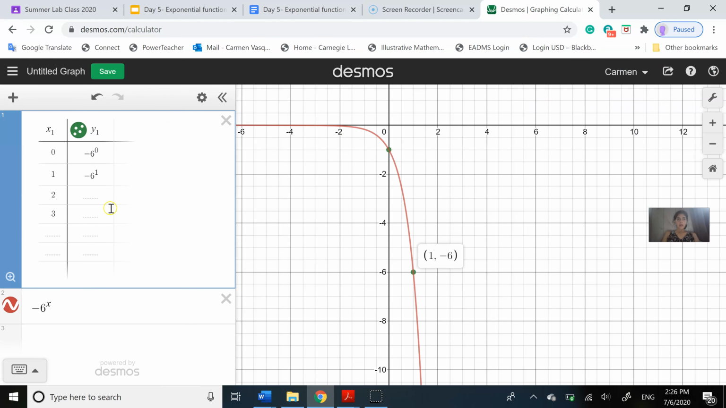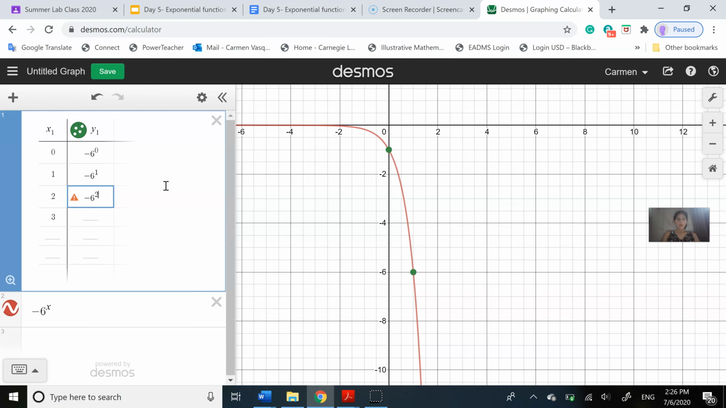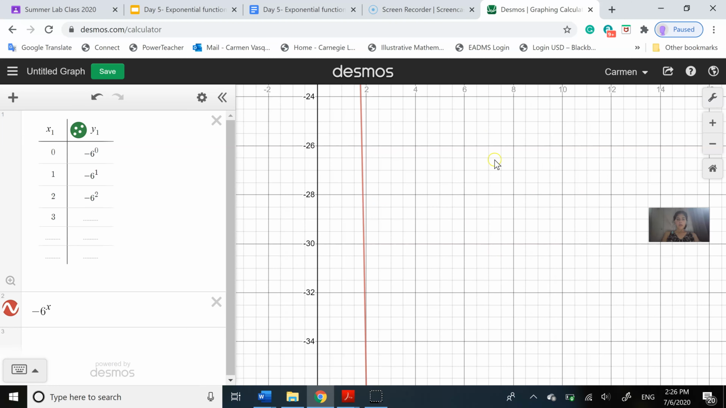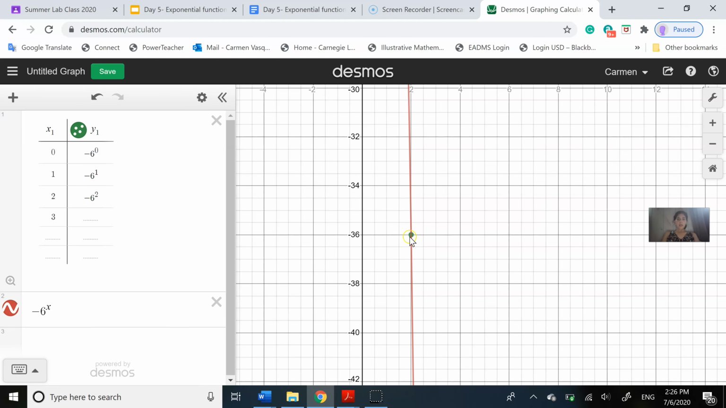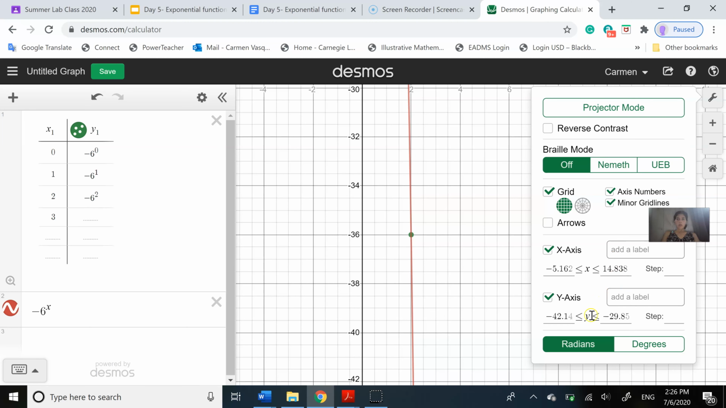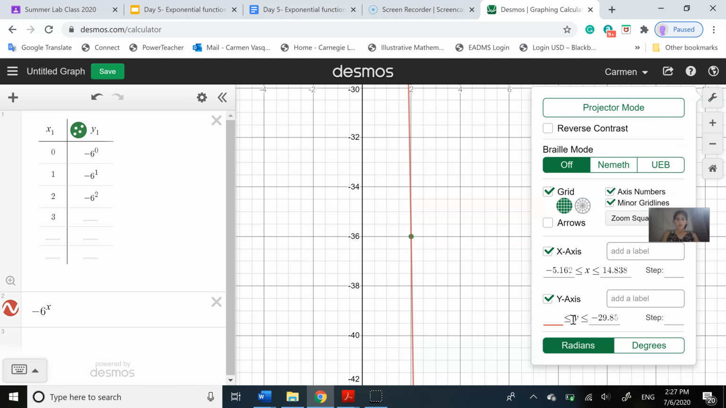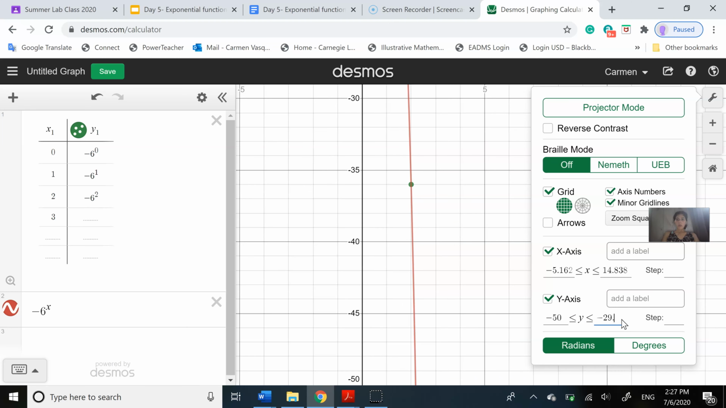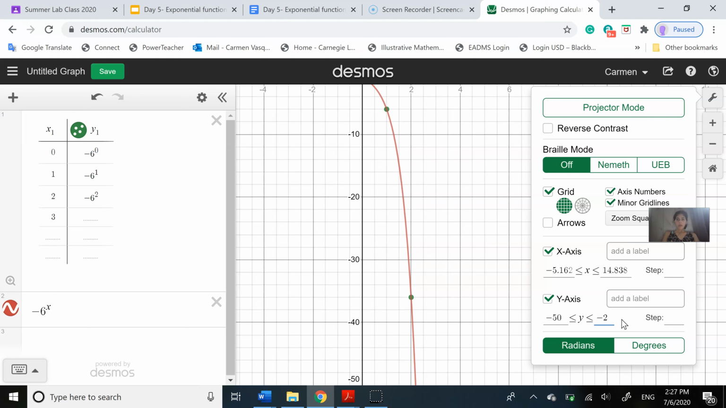So if we go back here and we do again -6 raised to the second power, my numbers are getting really big. So I have to come down here and look at what that is. You can change, remember, your range here. You can probably say, I don't know, -50 all the way to maybe 100, I don't know, let's do 80.